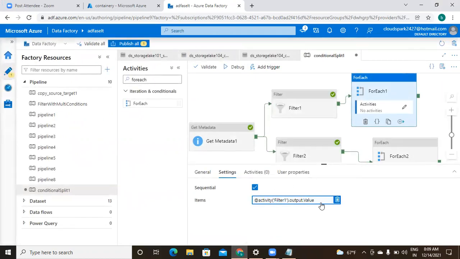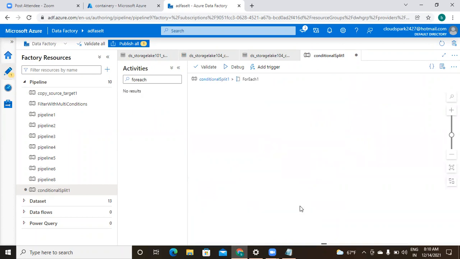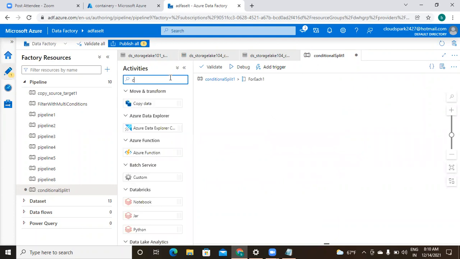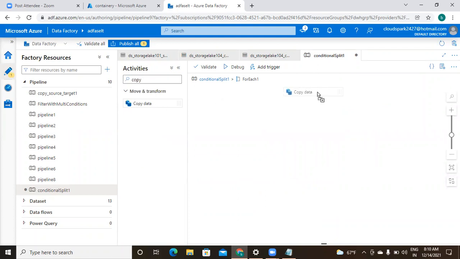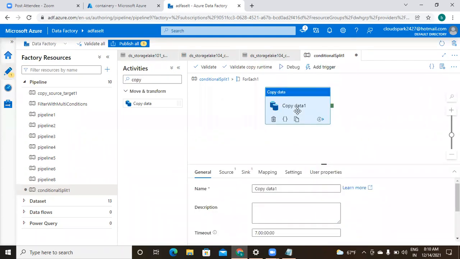Now for each one, input configuration is ready, but sub activity is not yet configured. At least one sub activity. Click on the third tab. Okay. So here it is asking you what activity you want. Just click on this pencil symbol. Here I'm going to drag the copy activity. Understand?